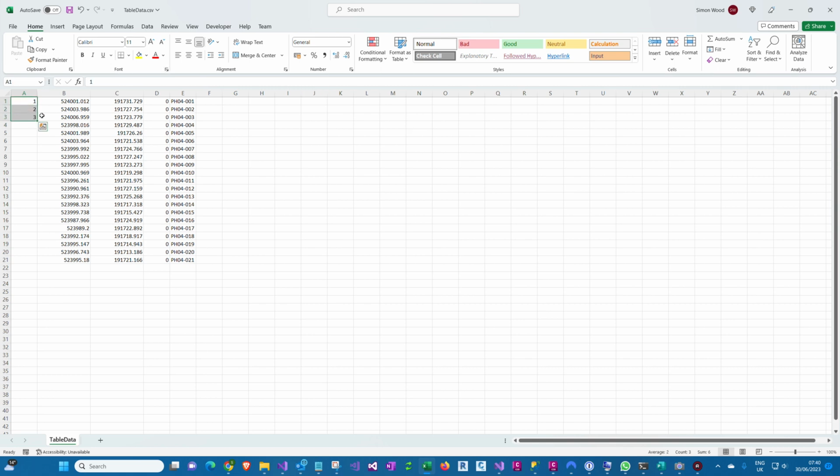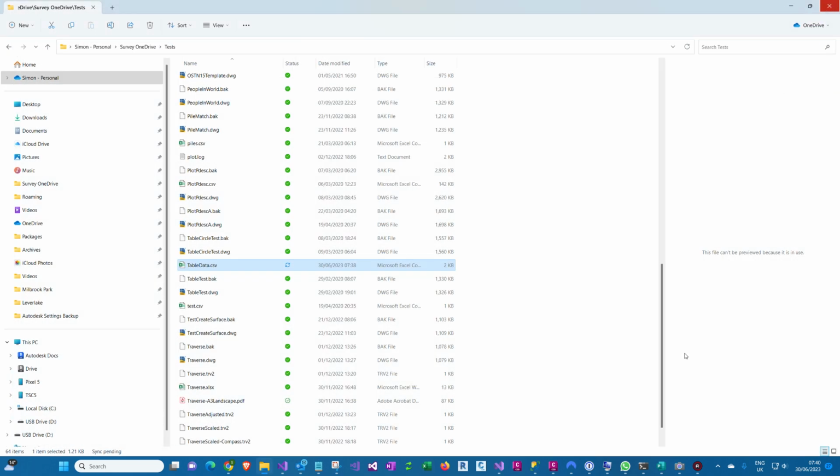So we can plot them. I'm going to plot these in Civil 3D. You can use other things if you want. Right, that's it. Now save that. And that was called, what was it called? Table data.